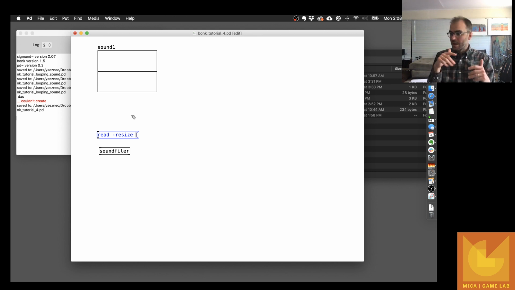which would be about 1/44th of a second, so a very tiny sound. But if we use read with hyphen resize, whatever sound I put in there, the array will become that long. And then I put the path for the sound file. So we're going to use sounds/musicbox.wav. I think that's what I called it.